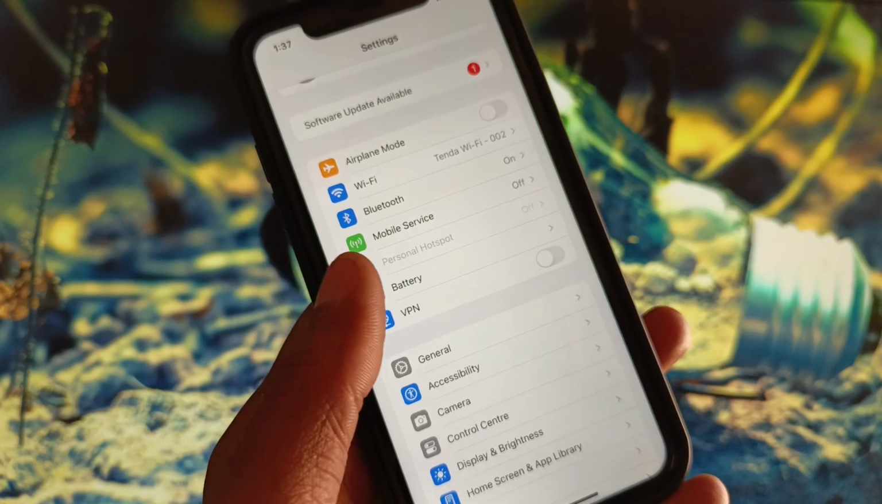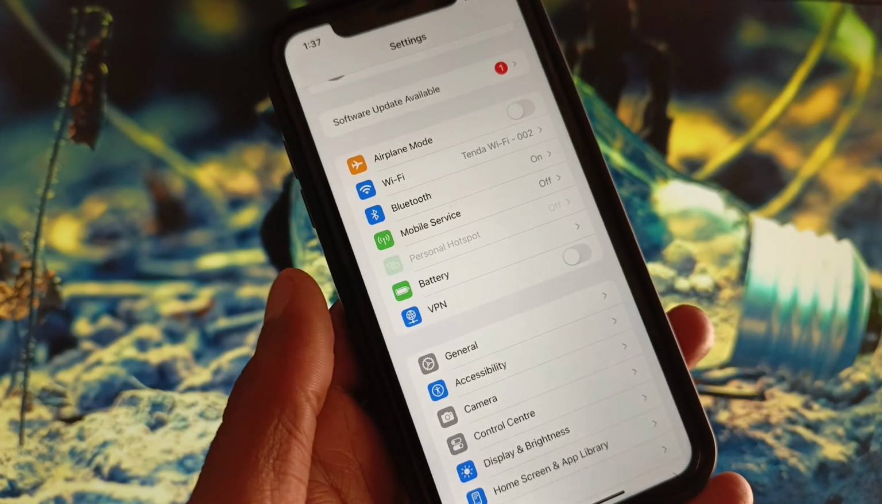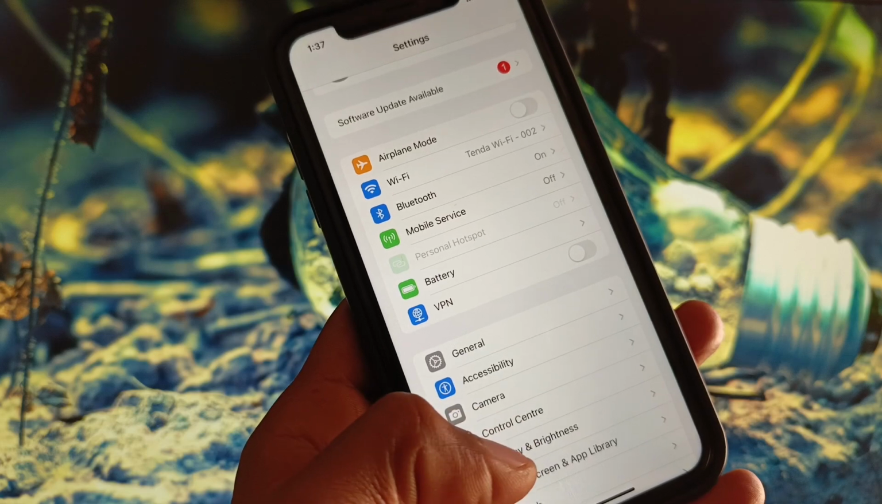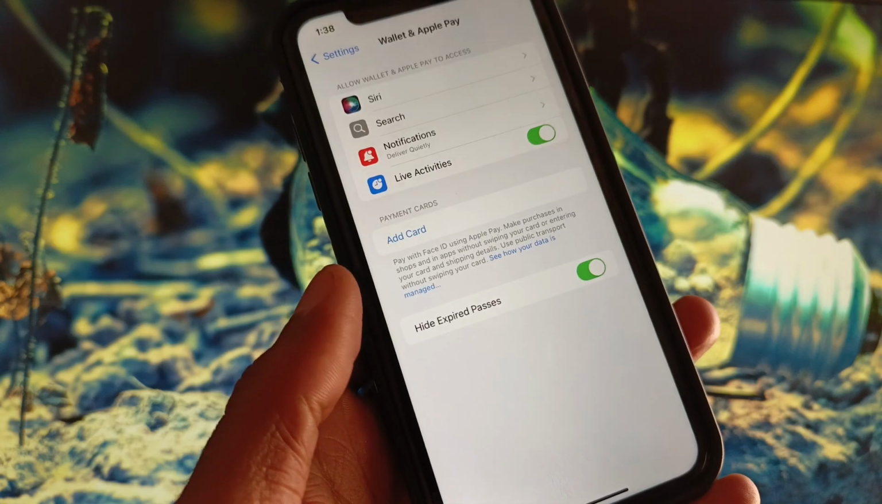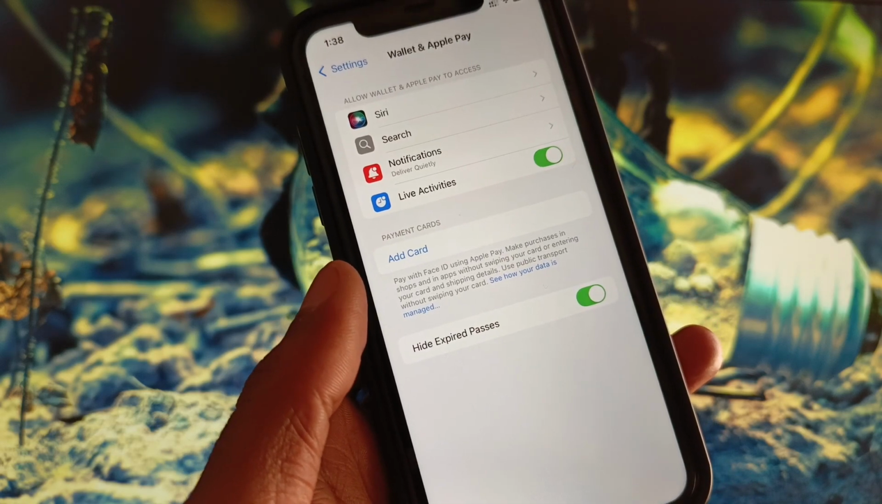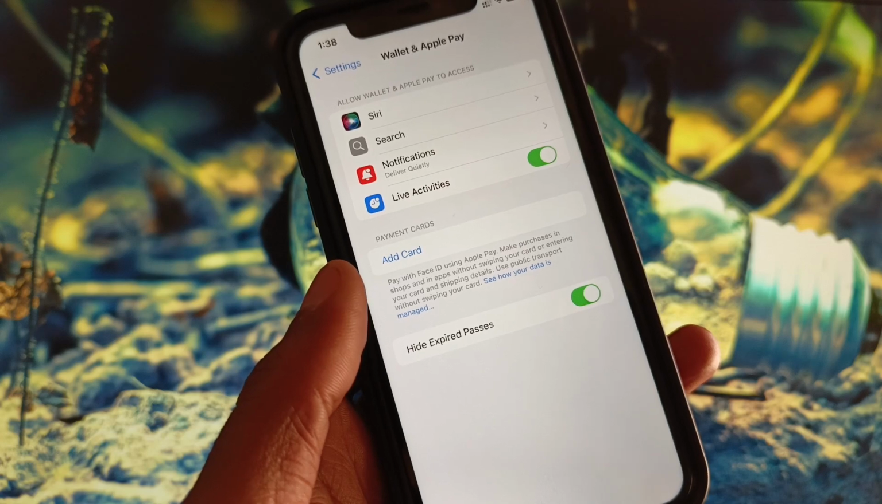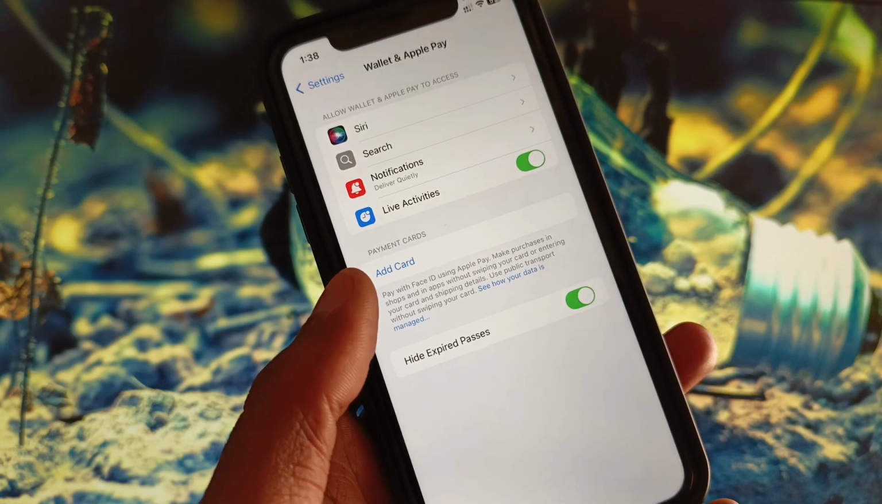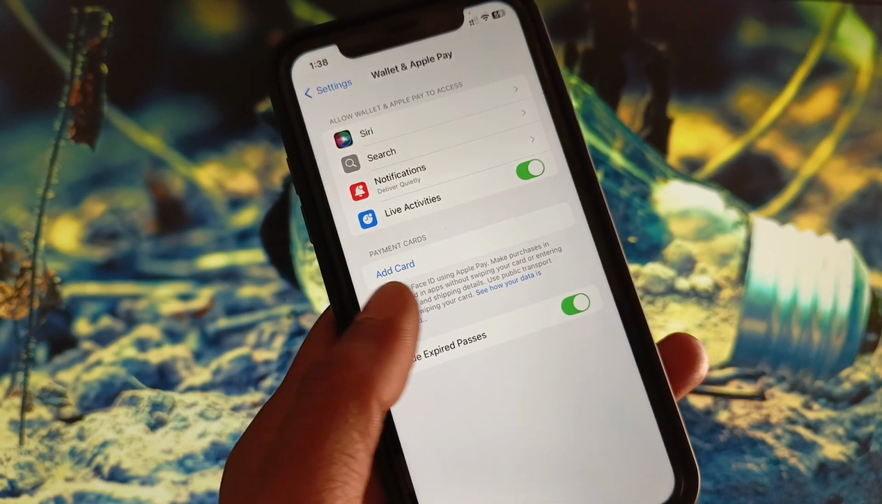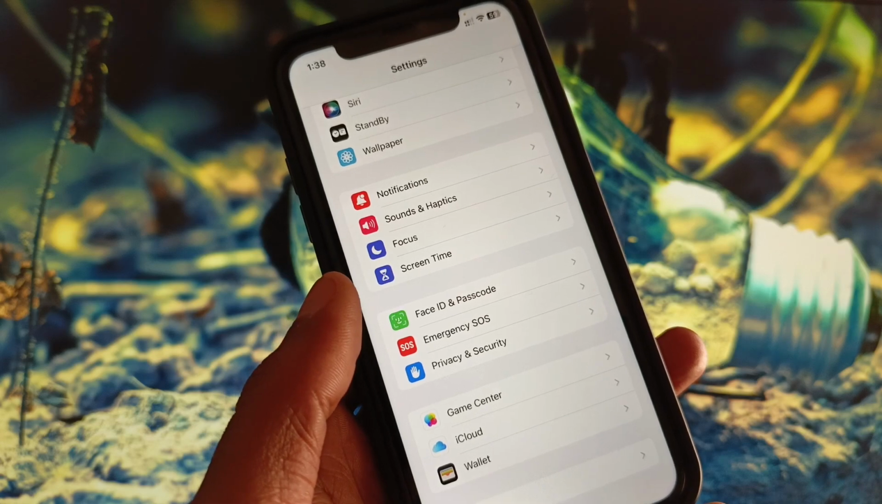And guys, now you need to go back. So guys, after doing all these methods, you need to check whether your problem has been fixed or not. If it is still not fixed, then you need to open your Apple Wallet. And guys, if you have added any debit or credit card in your Apple Pay, then you need to delete your old payment method and add a new debit or credit card. And guys, after this your problem will be fixed.